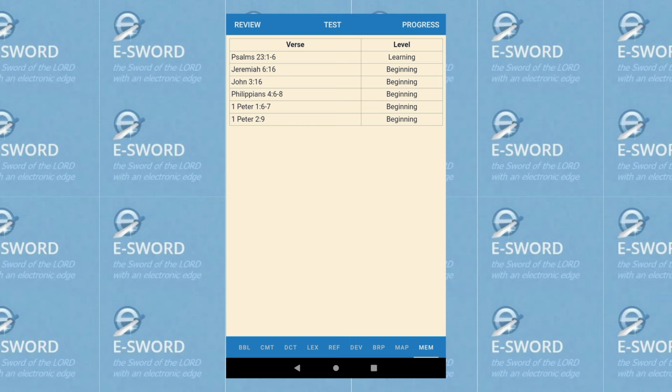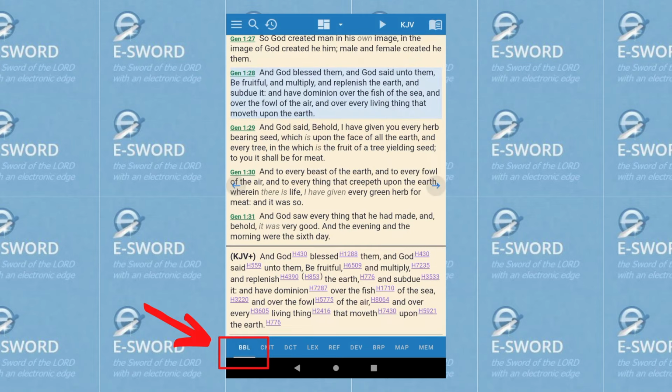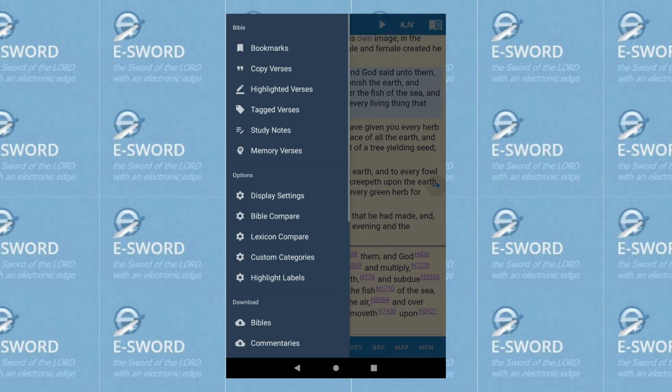But I'm not going to go over it too much because I don't really use it. I don't think it's a very well-rounded function at all. So going back to BBL, which stands for Bible, let's go into this hamburger menu in the upper left-hand corner.